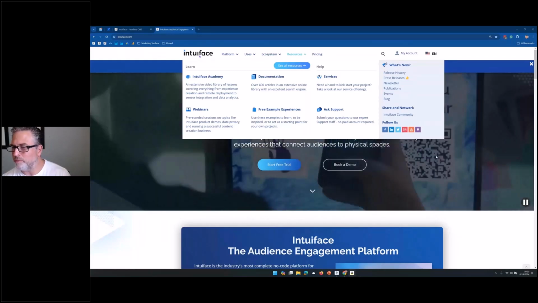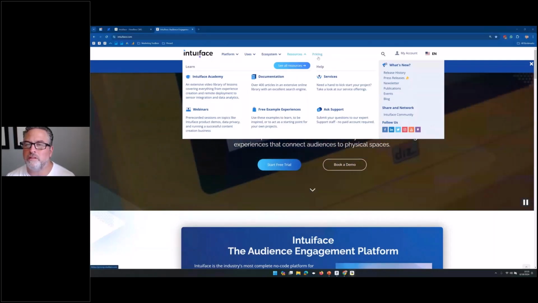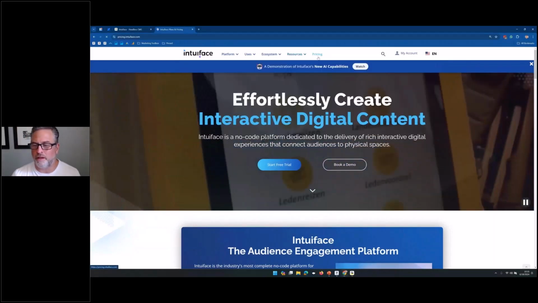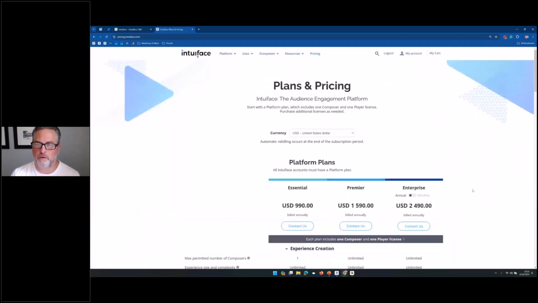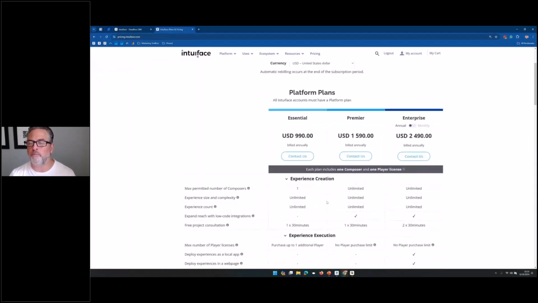I have also been asked about the pricing structure. Well, here's the beauty of Intuiface: we are not shy. If you click pricing, there is our pricing structure. Every account needs one plan, not multiple plans, not one per exhibit, one per experience, one per person. You just need one, only a single one. That's it. One of these three: Essential, Premier, Enterprise.